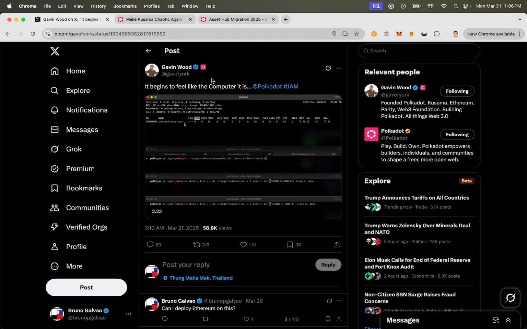Here. So Gav tweeted. Gav's right. He created the Solidity programming language, and he's the founder of Polkadot. Created the white paper for Polkadot. He's now working on this Jam protocol. And if I make it larger, this was him showing off a little prototype.